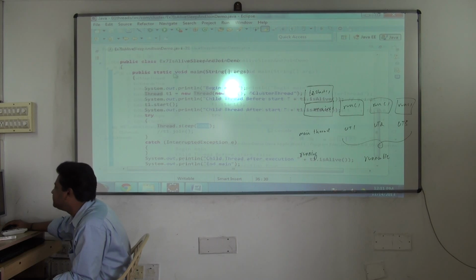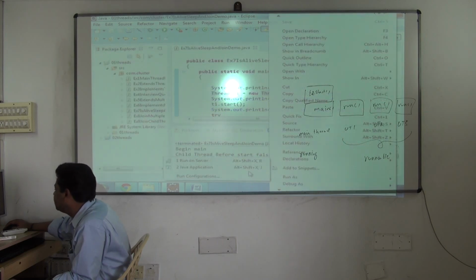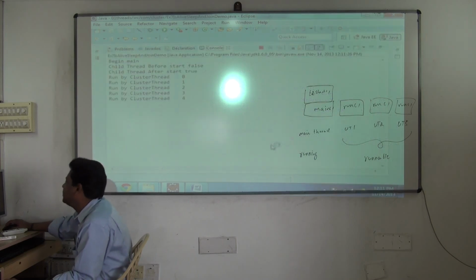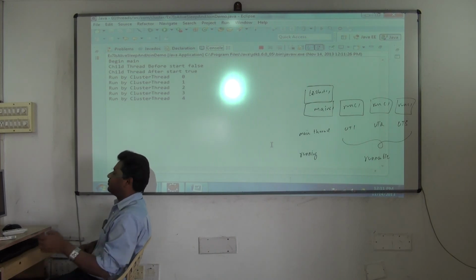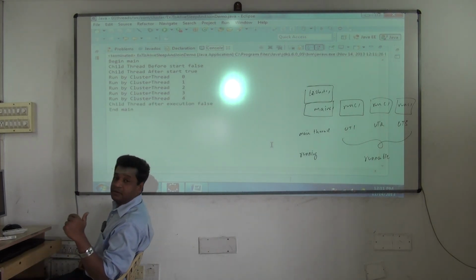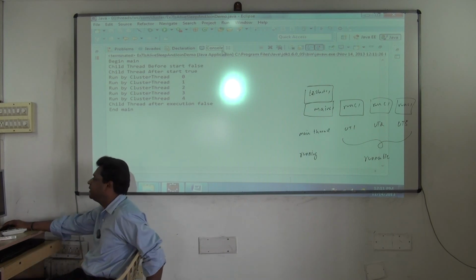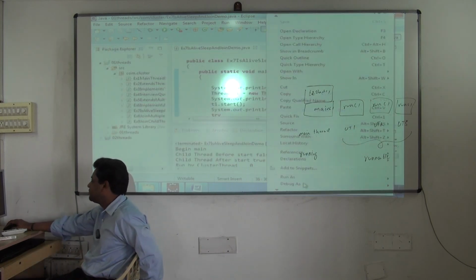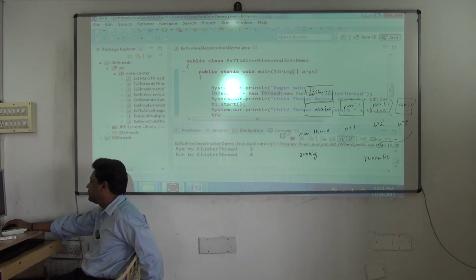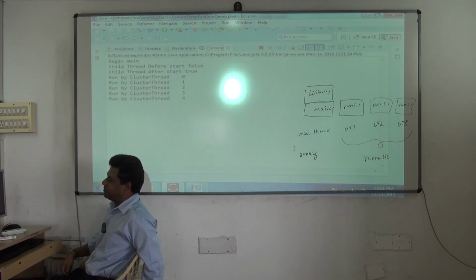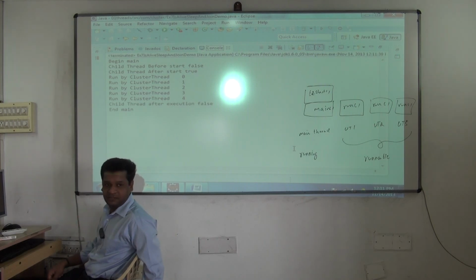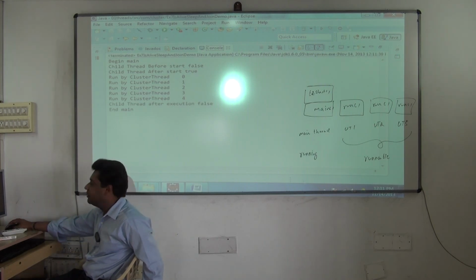Okay, let's see this. Anyway, we'll see this output now. See here what has happened. Begin main. Child thread. Now see the last part of the output: after 5 seconds it printed. Just see the output again. See, the main thread is waiting for the child thread to complete execution. Now it will print. Understood? It was waiting.